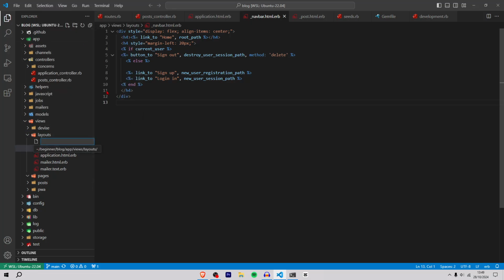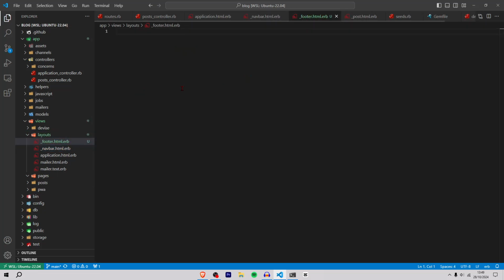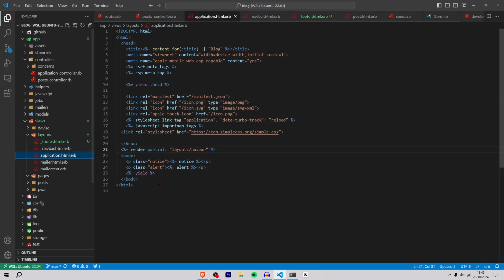So I'm going to create a new file and I'm going to call it _footer.html.erb. And then inside of here, for now we'll do a footer tag, and then a closing tag, and then inside here we'll just say this is the footer, and we will display it on every page in the application.html.erb. So go to application.html.erb and then copy this.